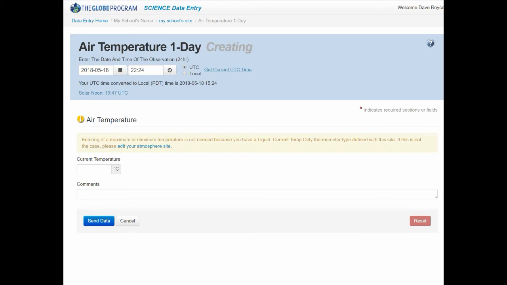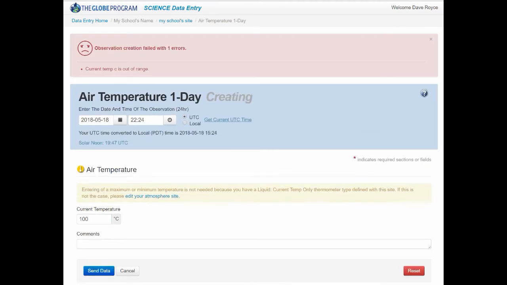So here we are at the air temperature form. If I put in the current temperature, let's say I say it's 100 degrees out and I click Send Data. As we saw with the site creation process, there are also errors that are possible with the data entry portion. And in this case, the temperature was 100 degrees C, not Fahrenheit. And so it's telling me that the current temperature is out of range.